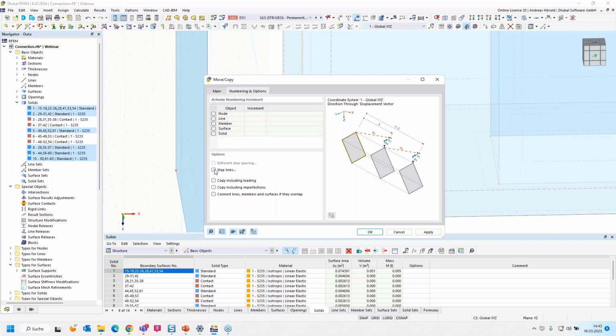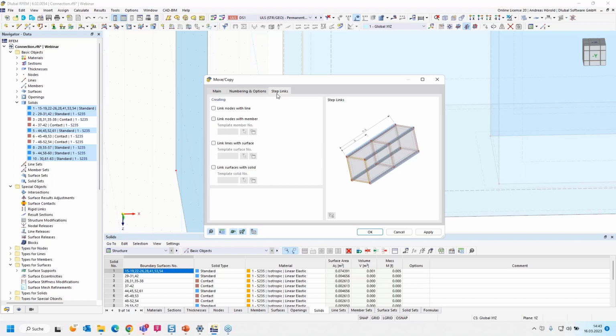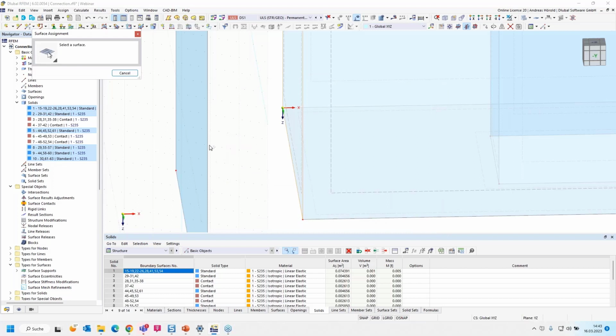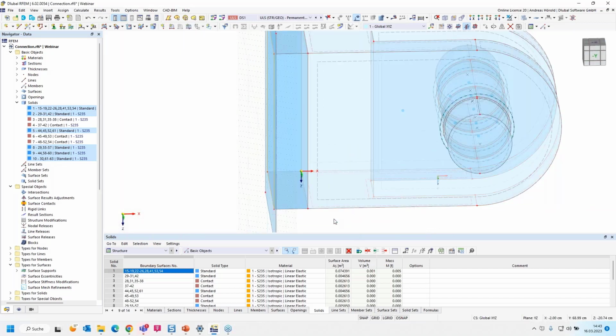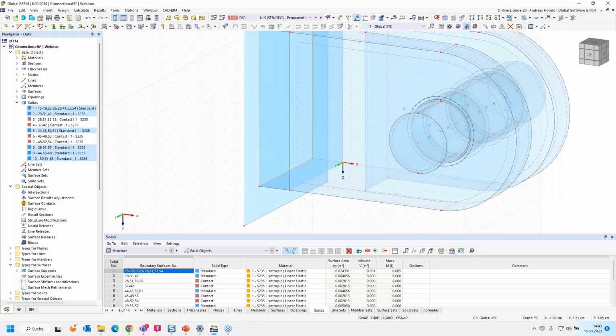And with that button here, a new dialog is opened, and I can select linked lines with surface. I select the template. We use the same thickness, 20 millimeters. Okay. And now the space is filled.